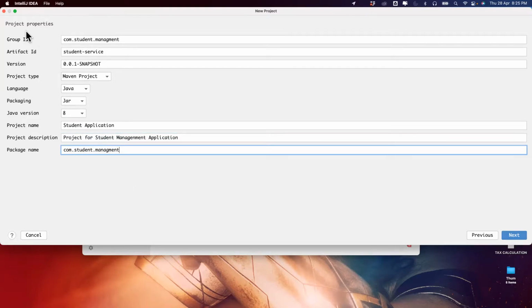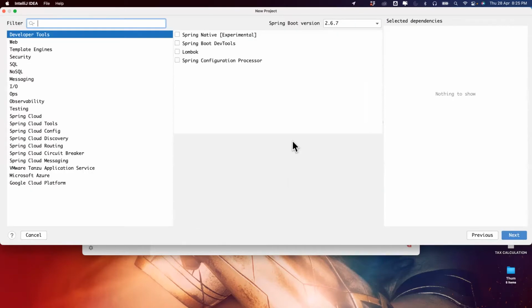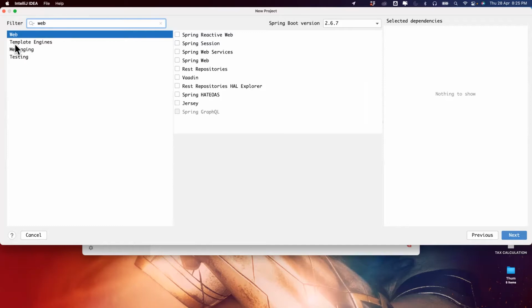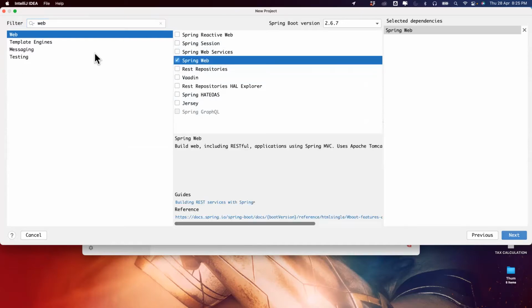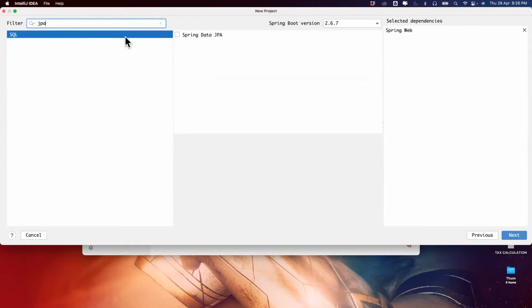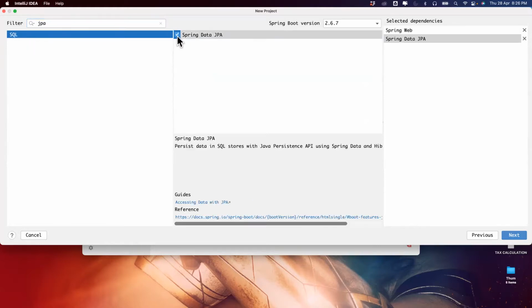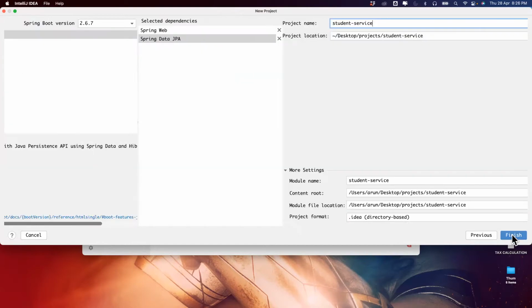Okay. So now we provided the project information, and next we need to provide the dependencies. What are the dependencies you are looking for? For now, I need the web, so I'm using Spring Web. Maybe we can use JPA as well, since we are going to use Spring Data JPA. And then what else do we need? For now, we don't need anything. Let's click next.